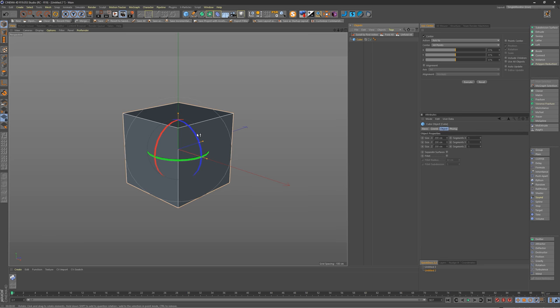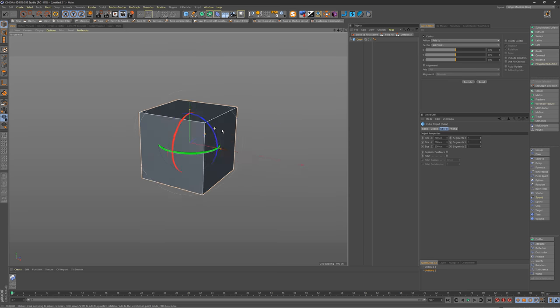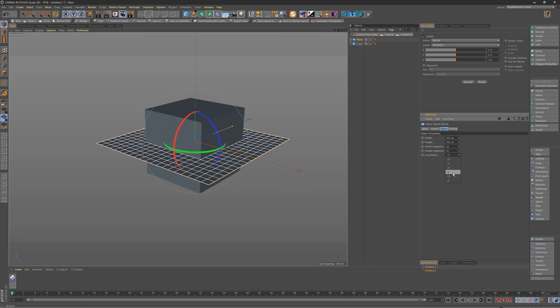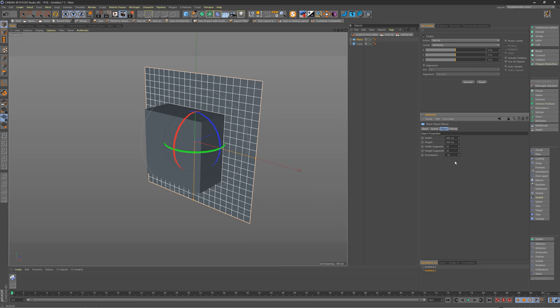So, here we have a cube object. And let's say this is the object we want to mask out. So then we're going to need a mask object, and it can be any object with a surface. So let's grab a plane object here and set it up in the Z. And we really don't need any segments.